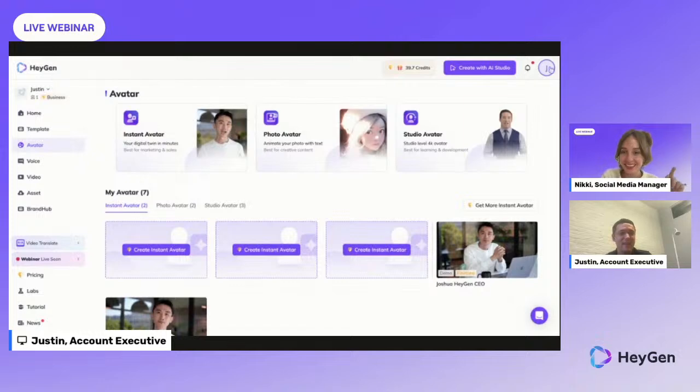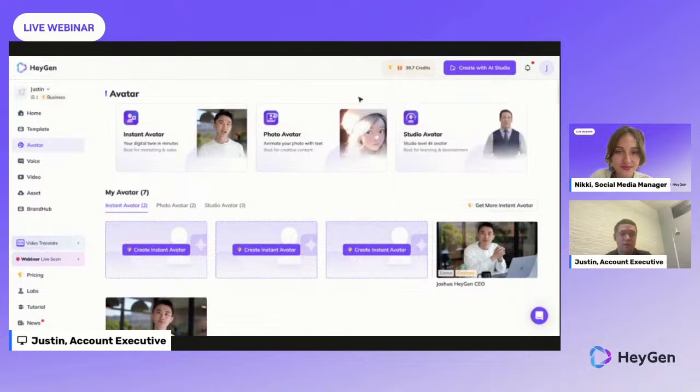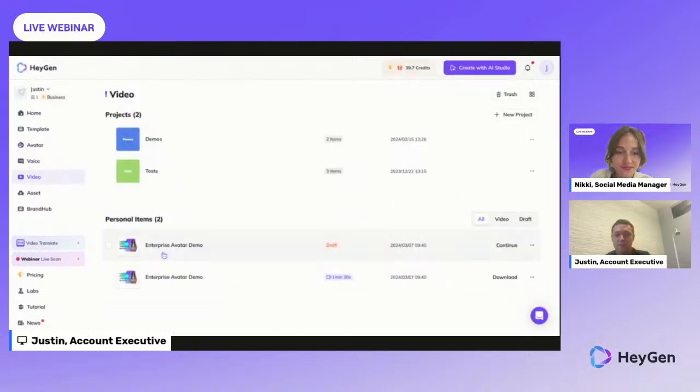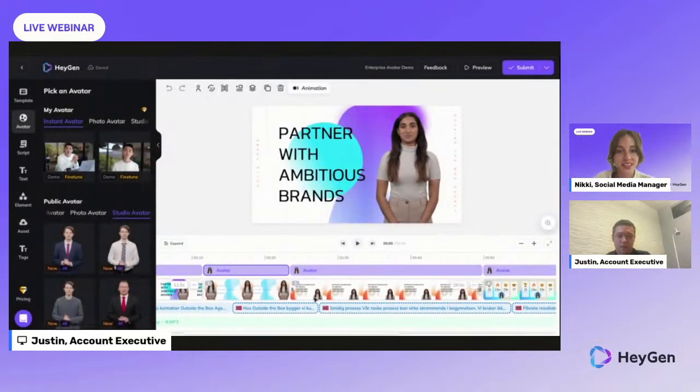And if any of you guys want to try out this Studio V3, you would just go in here and create with AI Studio, and then just start here in landscape, and you'll be kicked to that video editing platform that I just showed you.